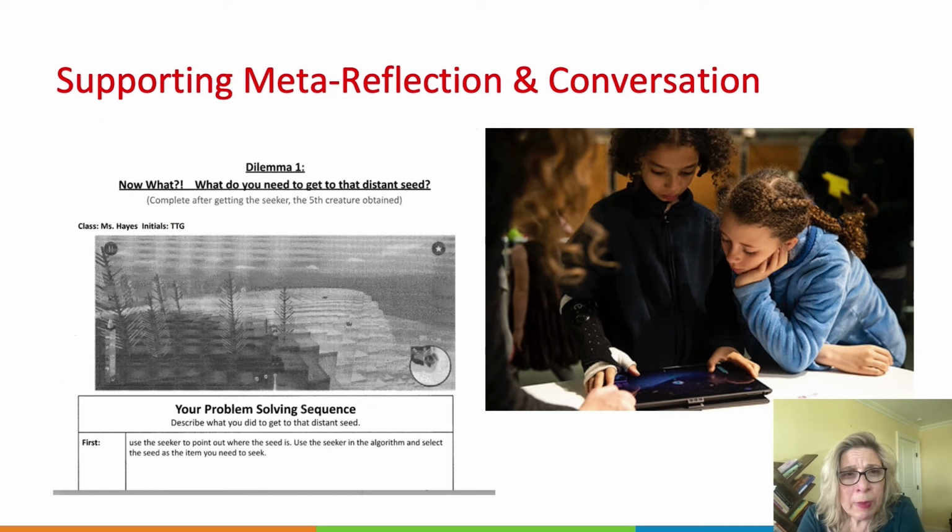Now, in addition to the game mechanics, what's really important is what you also do outside of the game, and that's supporting meta-reflection and conversation among students and players of the game. And we're doing that in our instructional material development by creating reflection sheets, discussion prompts, and challenges that really invite the children to reflect on the kinds of problem solving that they're doing in the game.